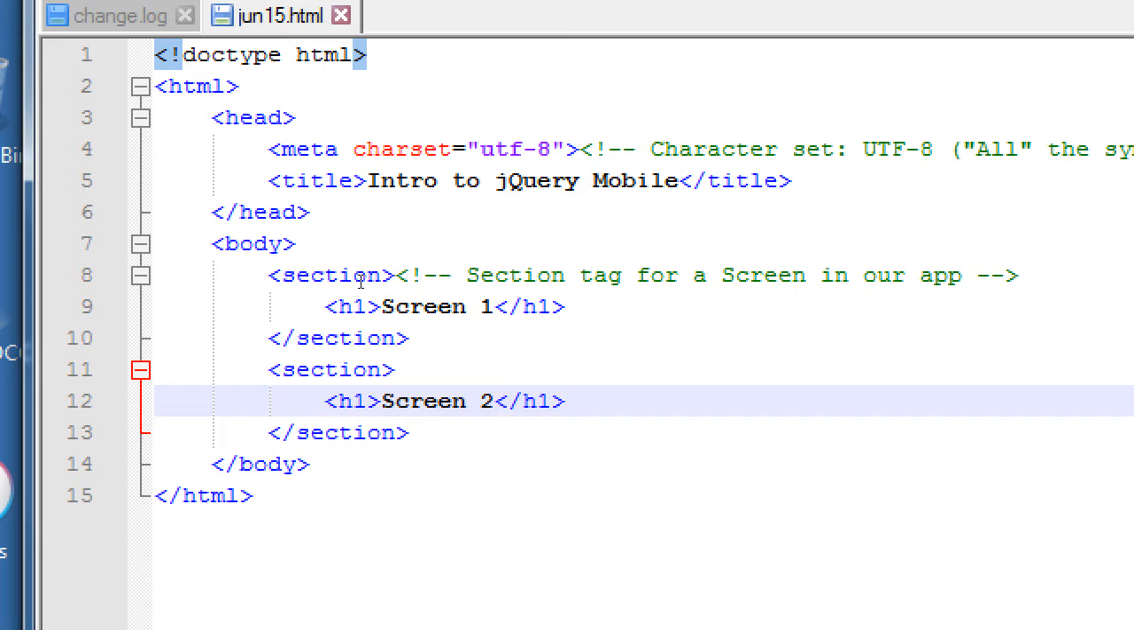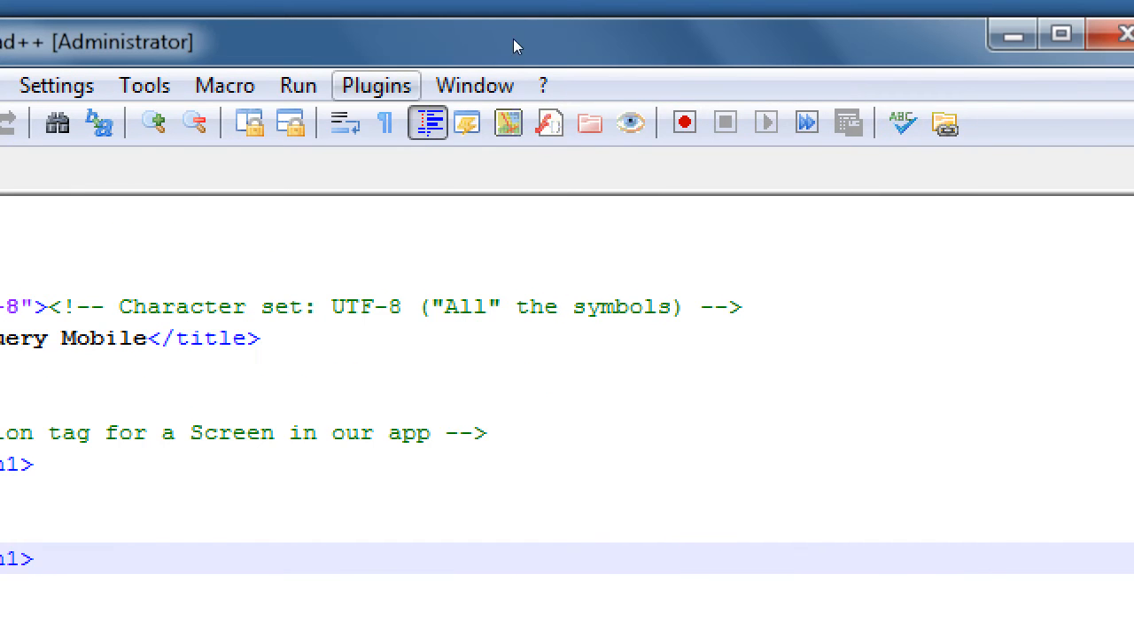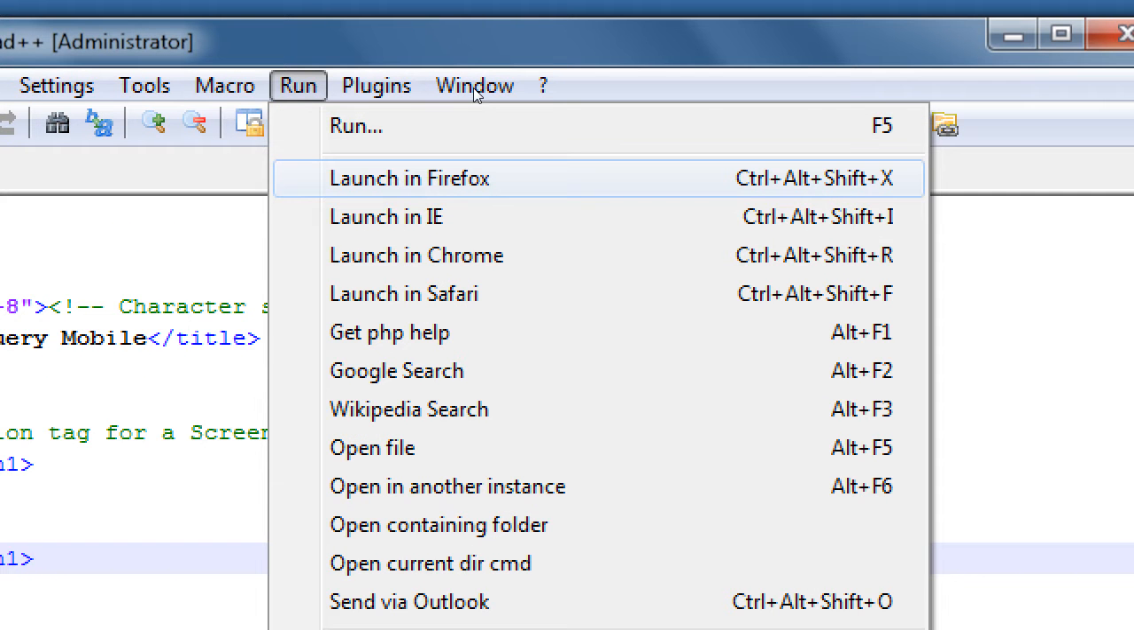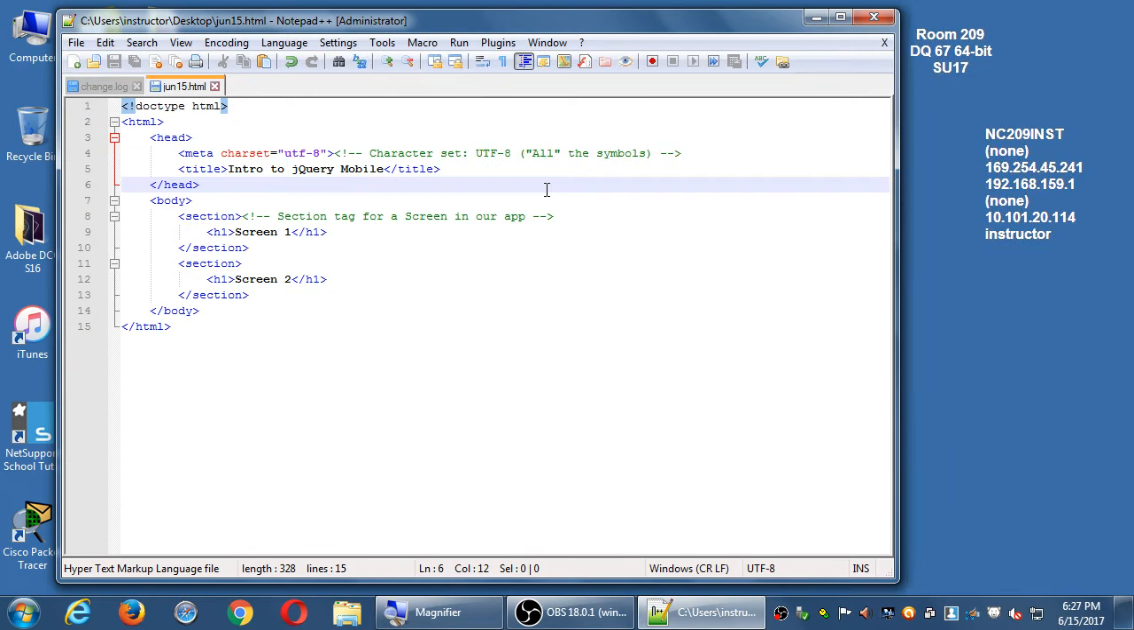If you save this and run this, if you're new, the way we do that is you run and launch a browser. Any one you like. I'm going with Firefox, just because it's the first one at the top, and that keyboard shortcut, Ctrl-Alt-Shift-X. Just save it and run it. Or launch the browser, that is.